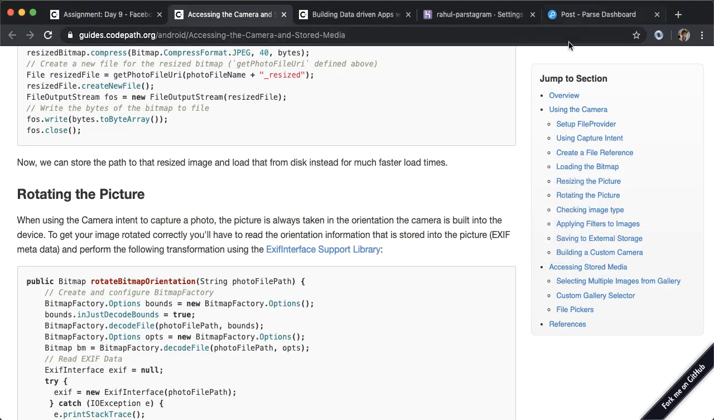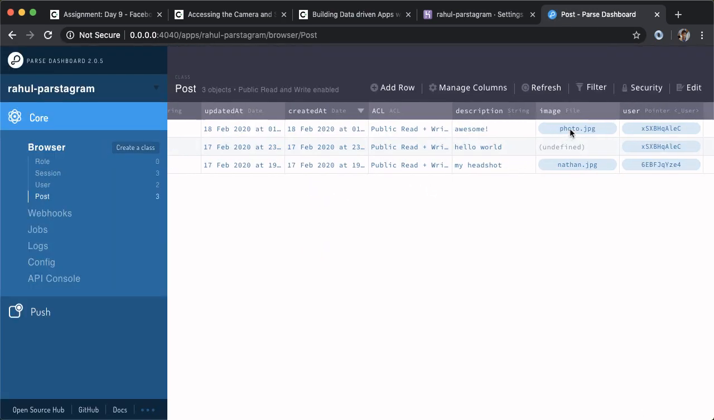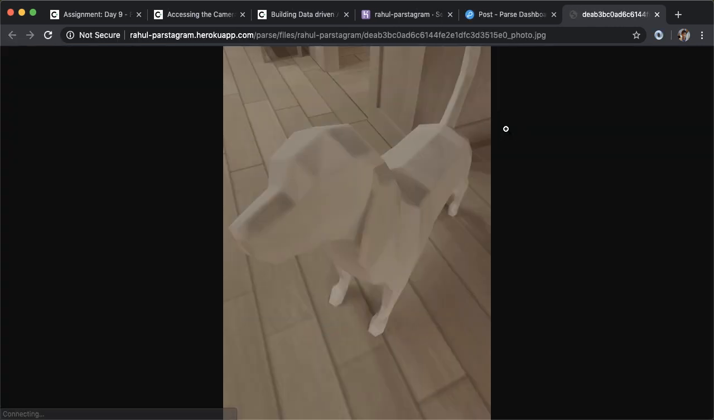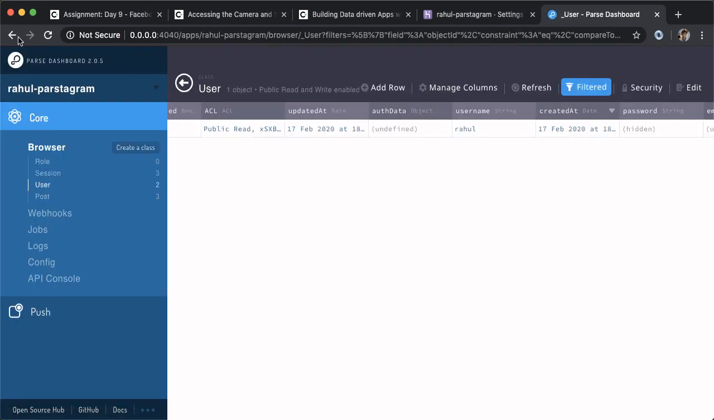So now if we go back into our Parse dashboard, we should hopefully see one more row here. And we do. We see awesome. And let's download the image. And you can see it is exactly what our emulator camera was showing, this picture of the dog. And the user is me, username Rahul.